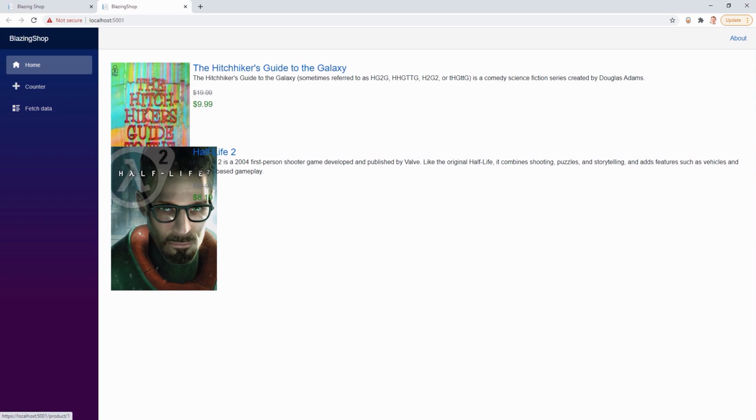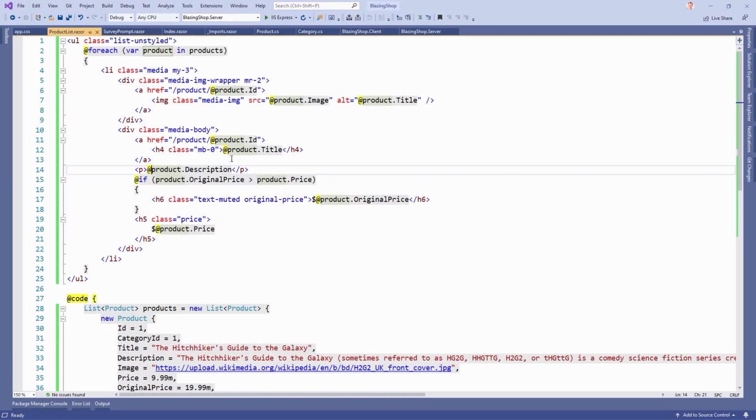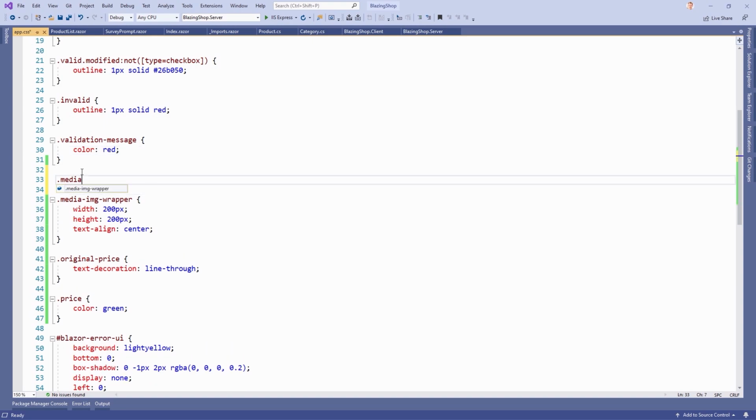Okay, this is not exactly what I wanted, so maybe we have to add something else. Let's go back to Visual Studio and to the product list. Media image. Okay, this thing is missing, I guess. We've got the image wrapper, but yeah, we need also the media image. So let's add the media image here.